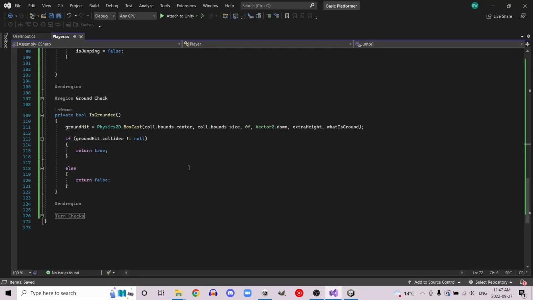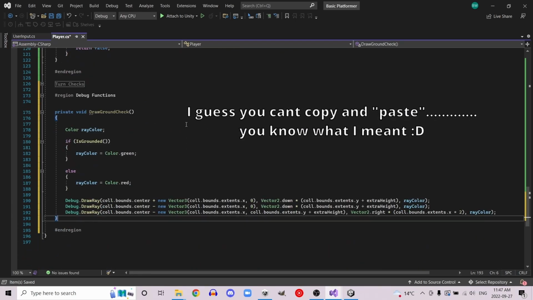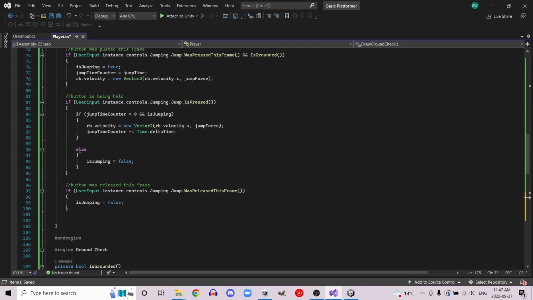Now, the only thing that I don't like about raycasts is that they're invisible. So what I'm actually going to do is create a new region called debug functions. And feel free to pause and copy and paste this code if you would like to use it. We need to actually call this somewhere, so we will put that at the bottom of the jump function.